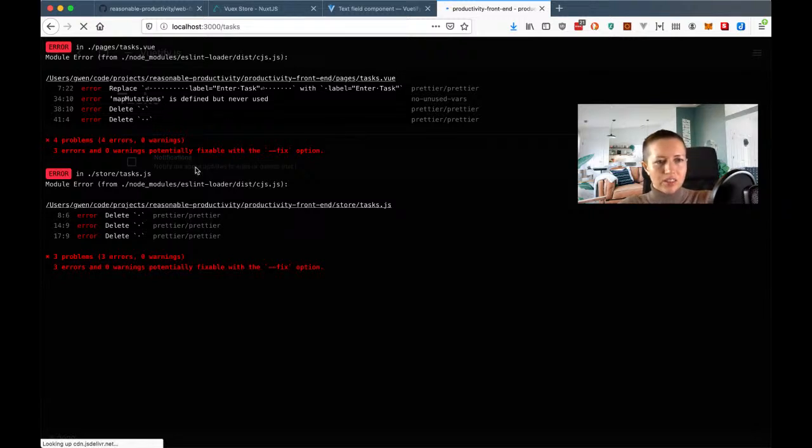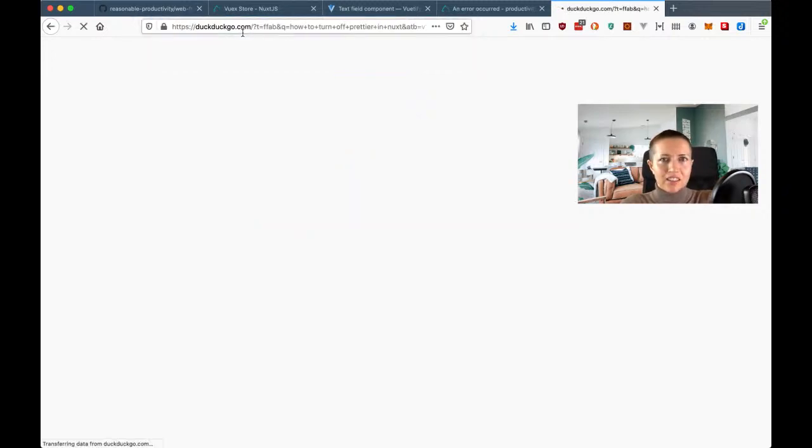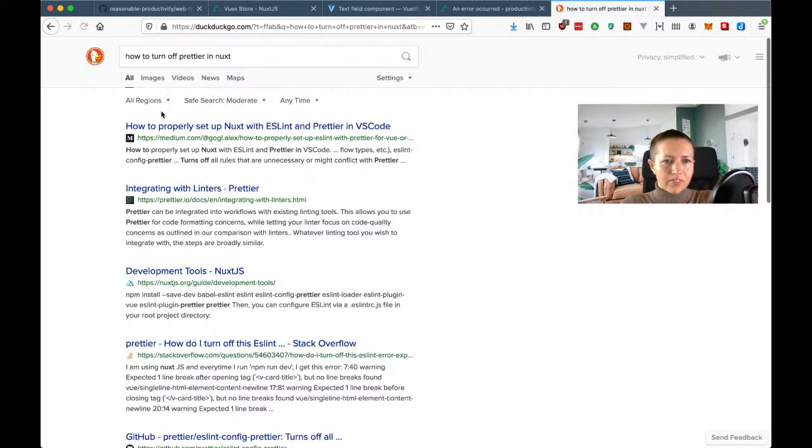Oh, map mutations is defined. This is the annoying thing about Prettier. Wait, I'm just going to look up real quick how to turn off Prettier. I think I just want to do manual linting afterwards. So, how to turn off Prettier in Nuxt. How to properly set up Nuxt with ESLint and Prettier.